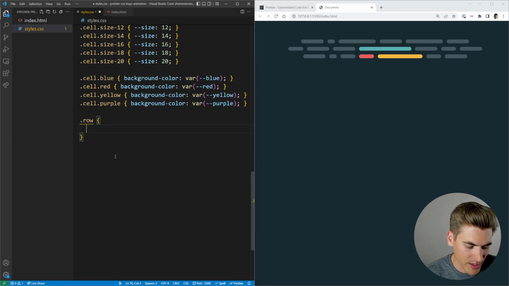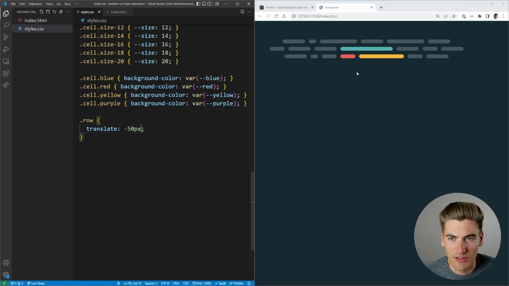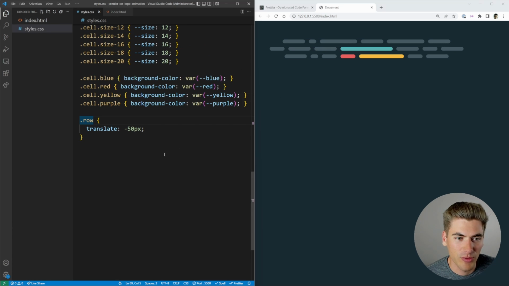And our row is going to have a translate, and we can actually use the translate property. If you're curious about this property, I have a full video covering this CSS property. I'll link it in the cards and description for you. But we could say negative 50 pixels, and that'll move everything 50 pixels to the left. As you can see, our entire thing is shifted 50 pixels to the left. So on our normal rows, we want to shift it one way, while on every other row, we want to shift it the other way.